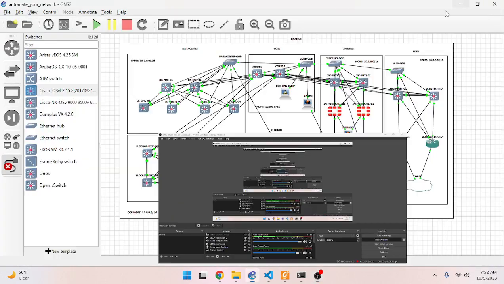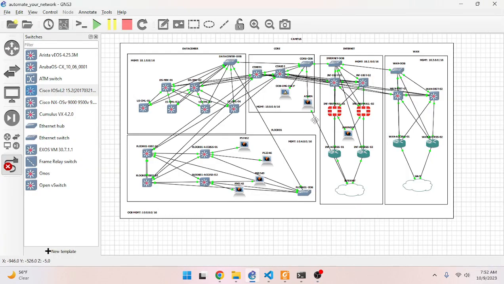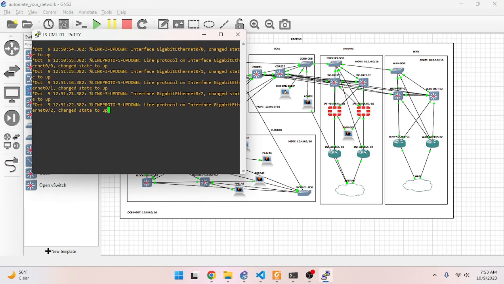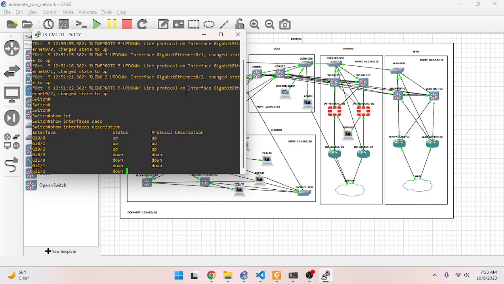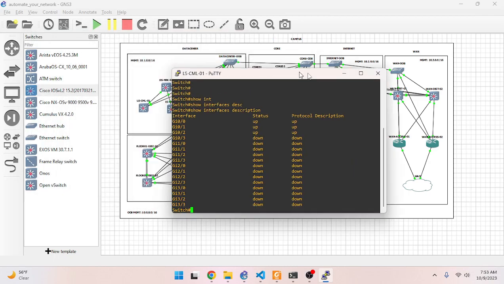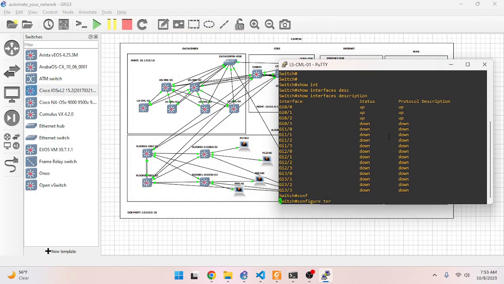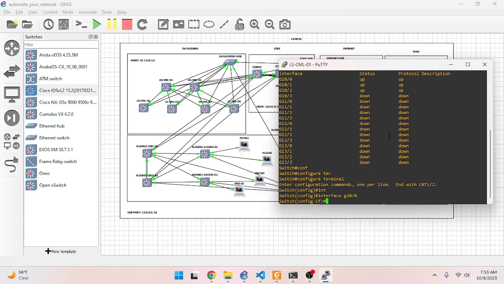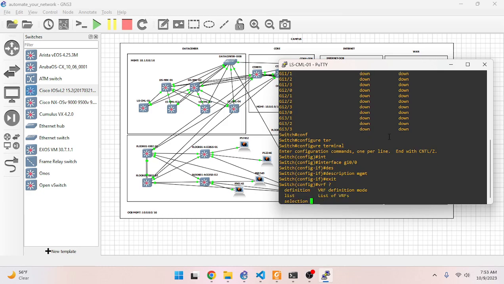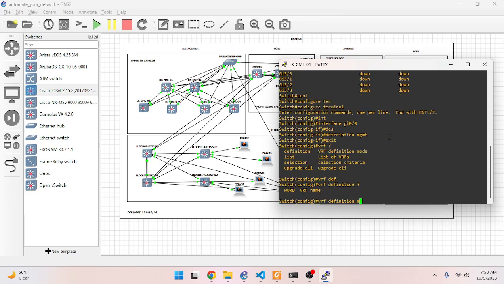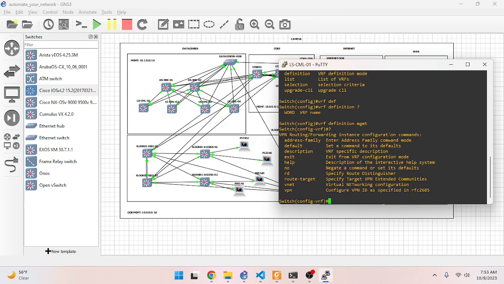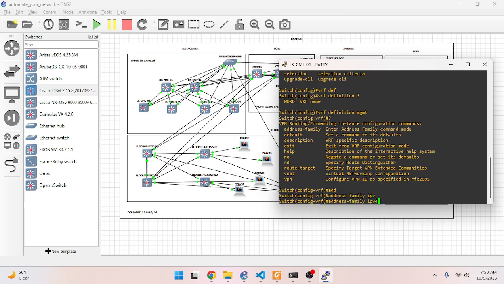All right, looks perfect. So what I need to do now is, if I open the console up on this, there we go. Now I can do a show int description. Okay, so now we've got a bunch of ports up. The management port is going to be Gi0/0, so we just got to do the basic config on here. So description MGMT, there we go, VRF definition MGMT, there we go, and then address family IPv4, which I think is all we need.